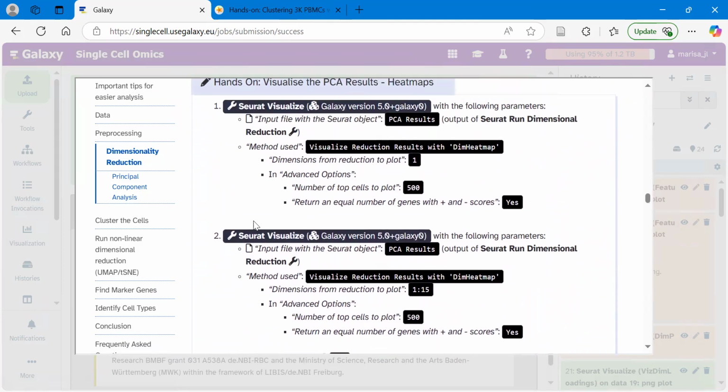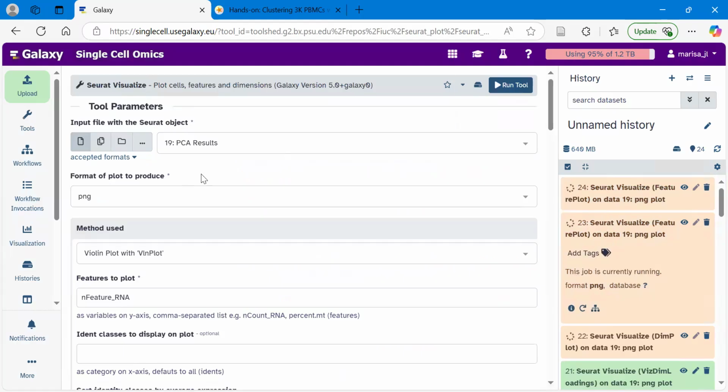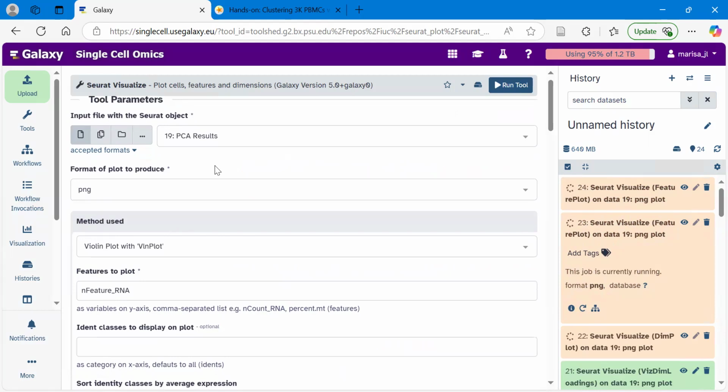So we're going to do 2 different versions of the heat maps here. For the first one, I'll click on the Seurat Visualize tool again. So still visualizing the PCA results. These are various different visualizations that show you different things. You wouldn't necessarily need to make all of these plots when you're doing your own analysis. They're just different ways of understanding and checking what's going on with your data.